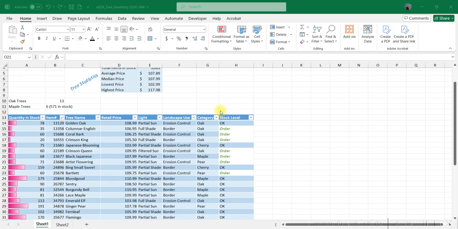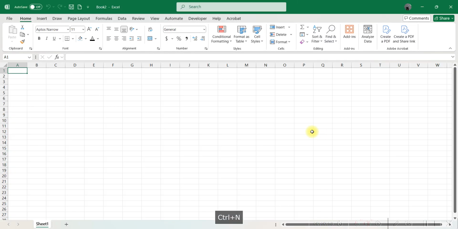Okay, so the first thing we're going to do is to start off with a new blank workbook. And for me, I'm already sitting in Excel, so I'm just going to press Control plus the letter N. All right, try that again. There we go. And that created a new blank workbook.